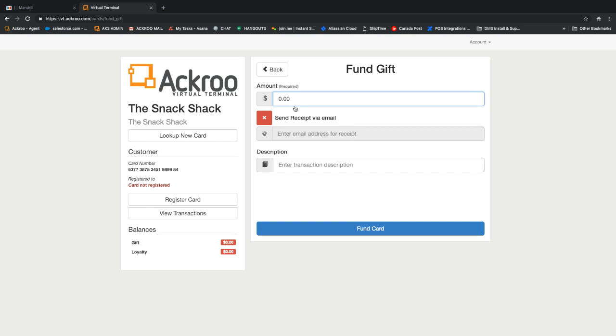When you select this option, enter in the full dollar amount the customer would like to buy the gift card for. You then have an option to send out an e-receipt to the purchaser. You can select this option and enter in the customer email address. Alternatively, if they prefer not to get an e-copy of the receipt, you can leave this field deselected.